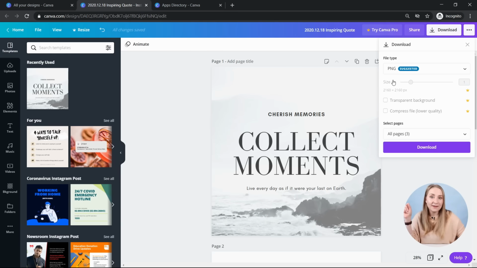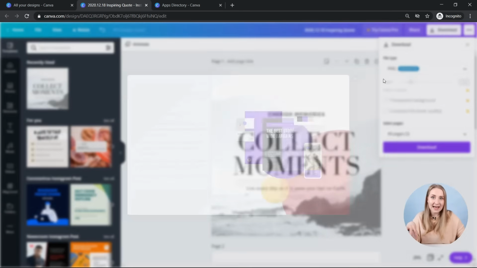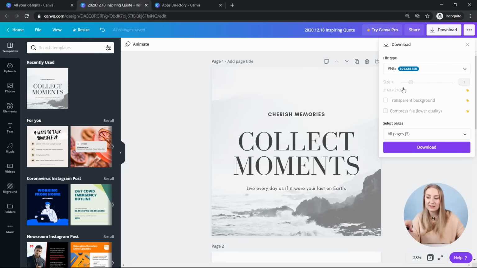Then in Canva Pro, you have the ability to change the size, so you can kind of double it, triple it. You can just kind of move that cursor over the slider and it will give you a specific resolution. Again, available only for Canva Pro users.